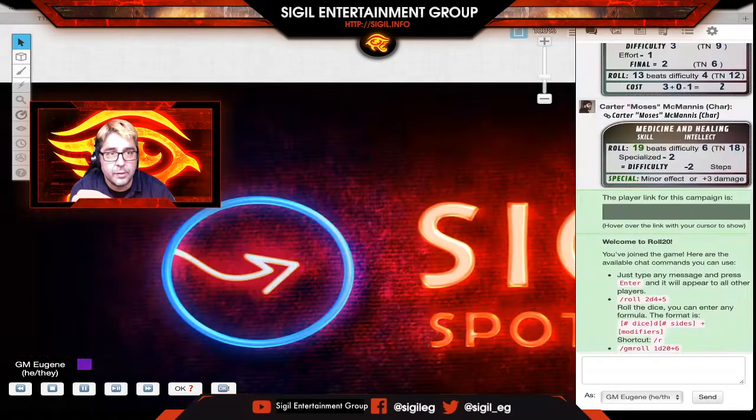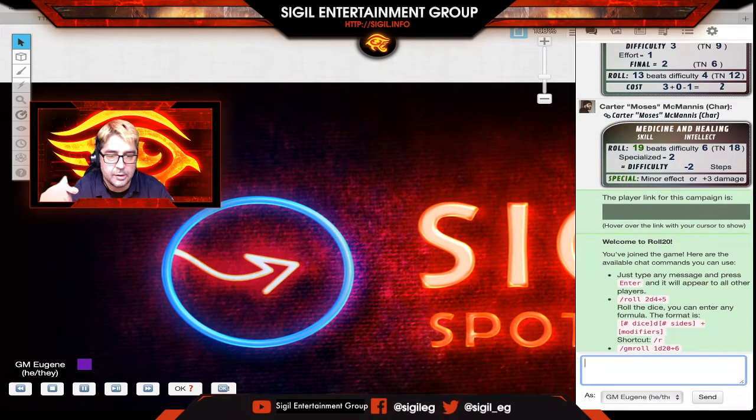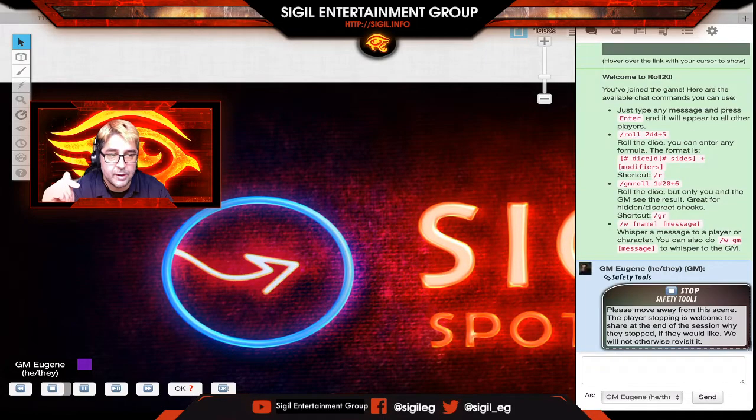And I do something similar with a Cipher System. So I run some Cipher System games, Numenera and so on. And here, again, same safety tools, but this is drawing from the Cipher System sheet.